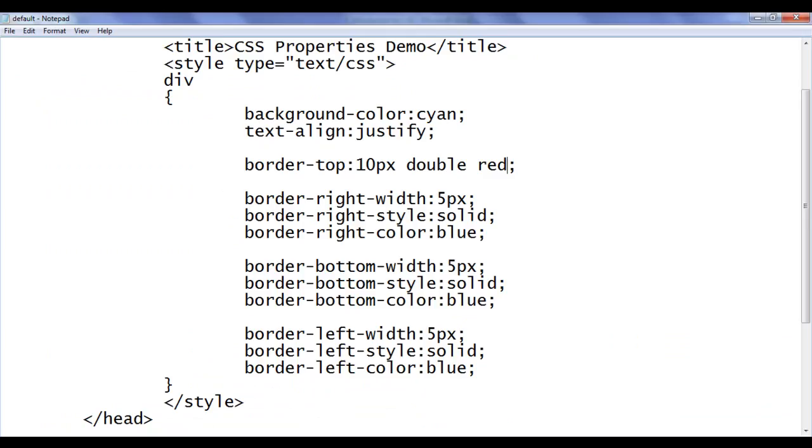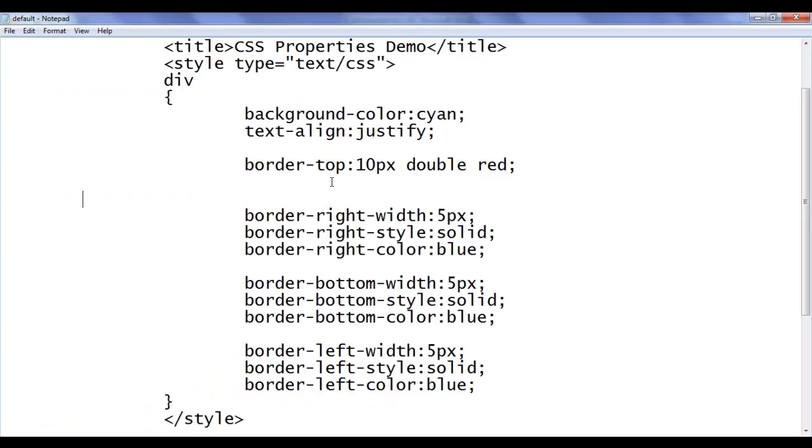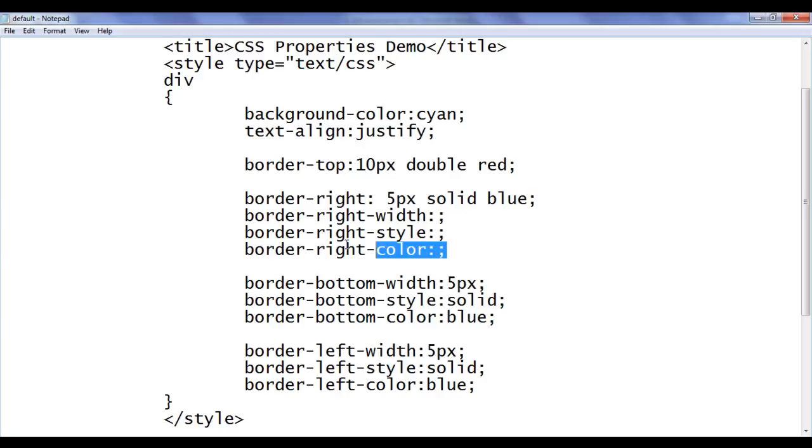Let me go to the notepad and demonstrate it. Here I say border dash right colon. The value I am going to give for border-right-width is 5 pixel, Ctrl X, Ctrl V. Then border-right-style solid, Ctrl X, space, Ctrl V. Border-right-color blue, Ctrl X, space, Ctrl V, semicolon. And I am going to delete these three lines.